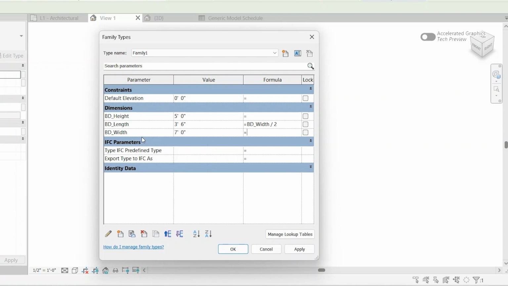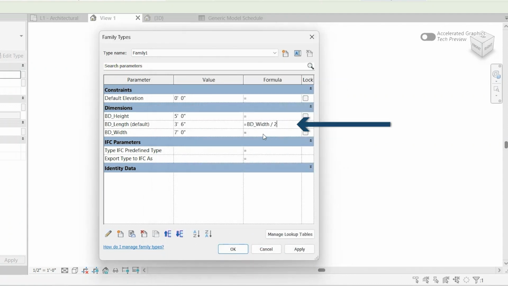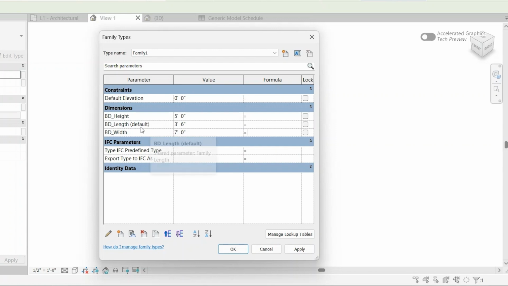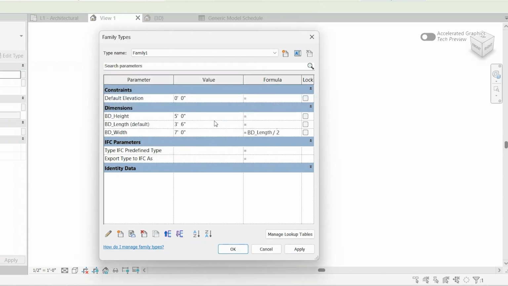So one other thing to note here, if we were to remove this, and then change this back to an instance parameter. So if we were to come in here and add this, the type parameter is really the one within the formula. So the type parameter is controlling the instance parameter. That's acceptable, but if we were to remove this and then add that formula going from the instance parameter, and it's instance because it says default, we'll add this here. So essentially, you're not allowed to control a type parameter with an instance parameter.